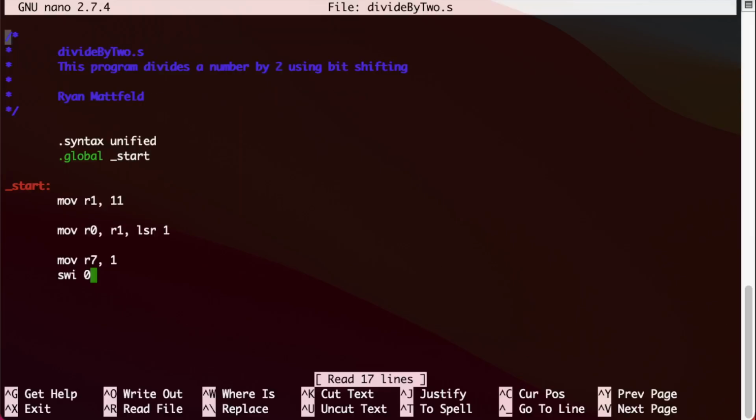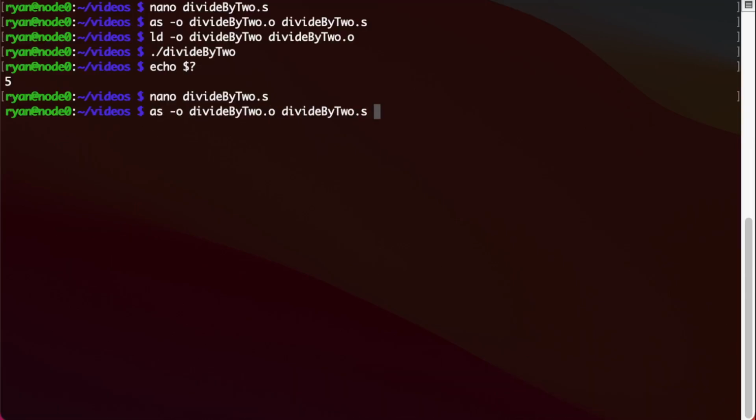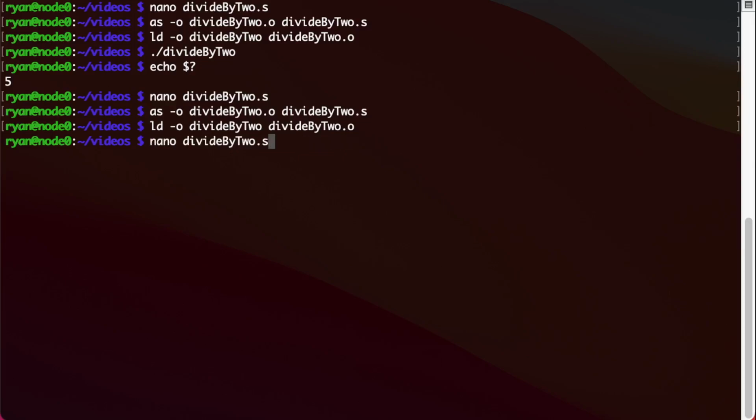We can do another really quick even division. Let's move our cursor down here. Let's do a 12. Assemble it, link it, run it, and get the result, and it's 6. So 12 divided by 2 is 6. We can see that with this program, when we divide by 2 this way, the least significant bit is basically chopped off. So 11 divided by 2 would be 5.5. The half gets chopped off. This is integer division, right? So 12 divided by 2 is 6.